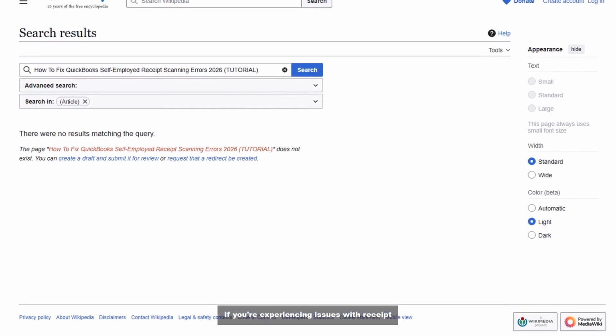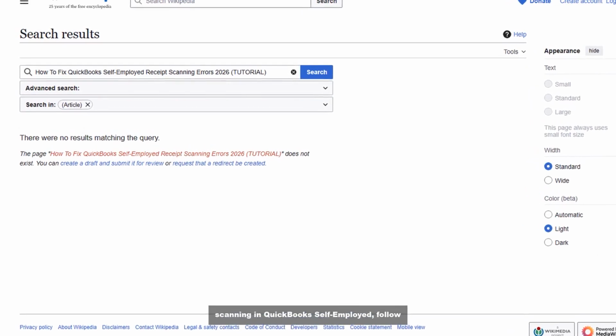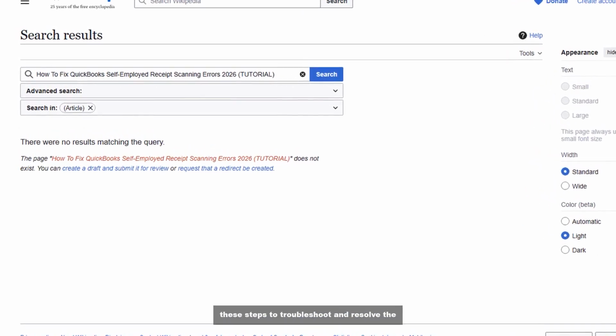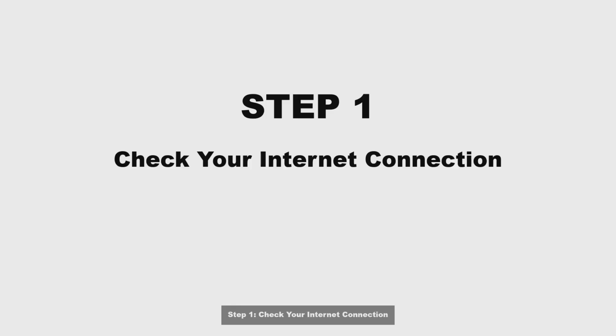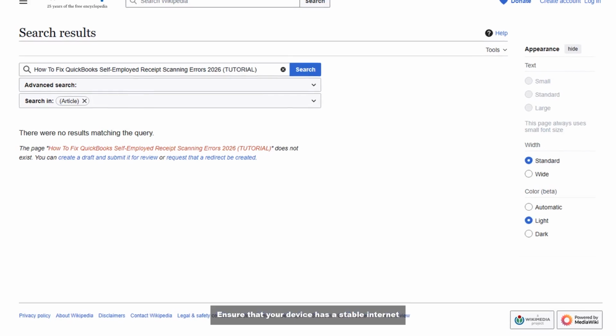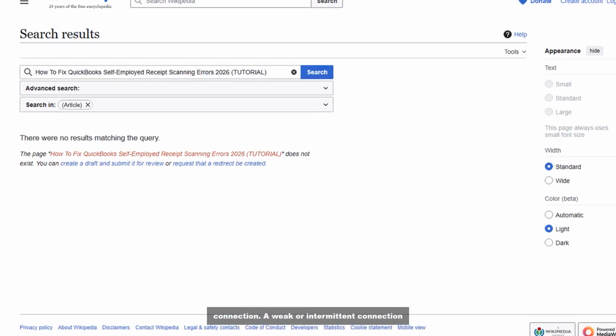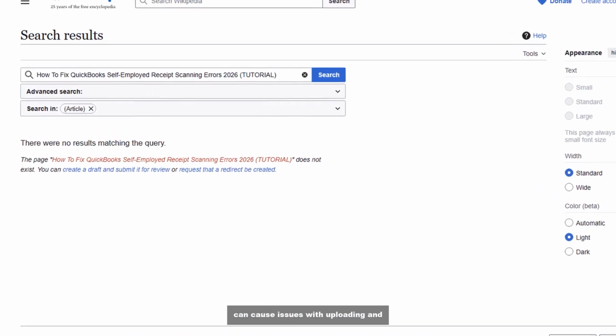If you're experiencing issues with receipt scanning in QuickBooks Self-Employed, follow these steps to troubleshoot and resolve the errors effectively. Step 1. Check your internet connection. Ensure that your device has a stable internet connection. A weak or intermittent connection can cause issues with uploading and processing receipts.